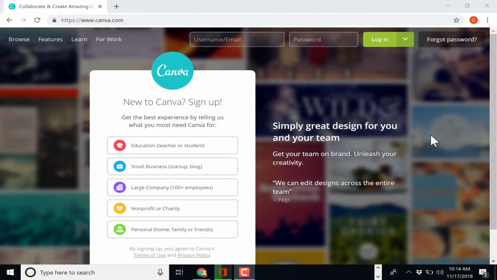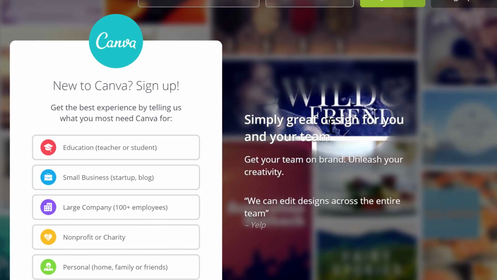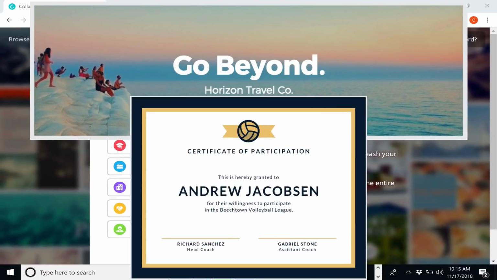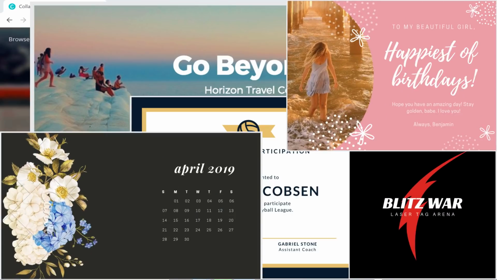In this tutorial, we're going to look at an online tool that I find myself using more and more, and it's called Canva. You'll find it at canva.com. And it's all about design. Designing web graphics or banners or certificates or just about any kind of either online graphics or print graphics.